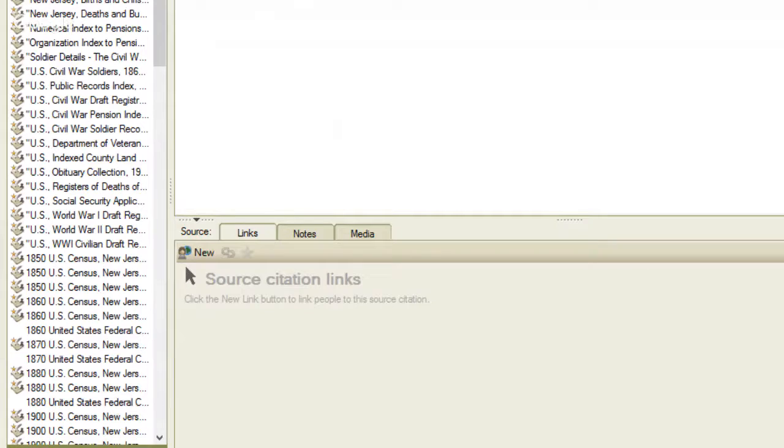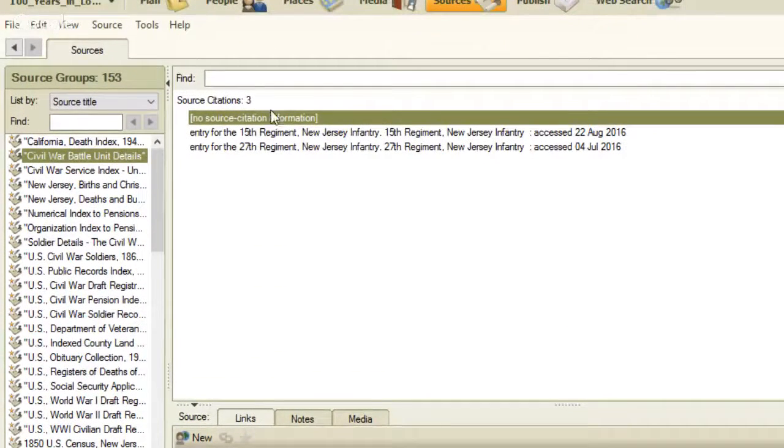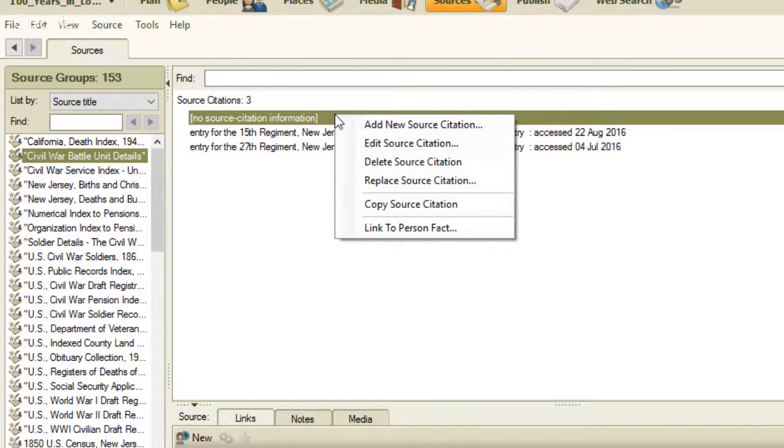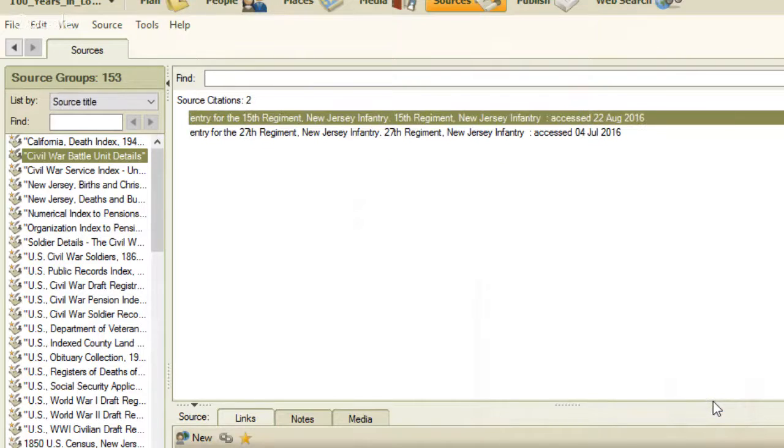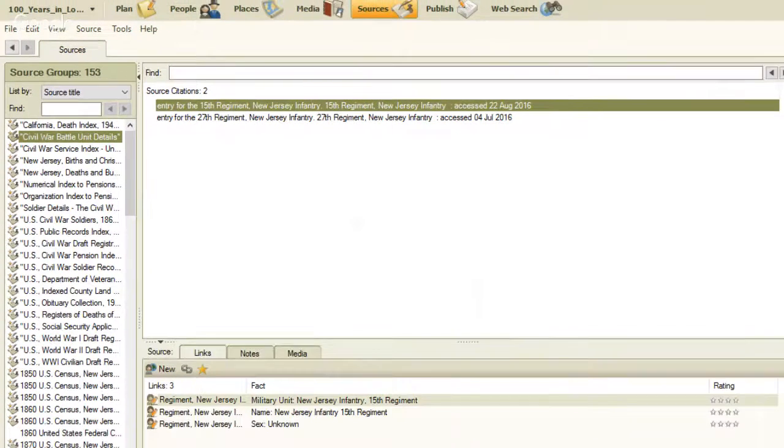So I have 2 choices. If I right click on this entry, I can delete source citation. I'm going to click yes, and it is now gone. Now, I know how this happened, so I want to explain that to you because this is a user error. So the user needs to clean it up, and that's what I'm going to do right now.